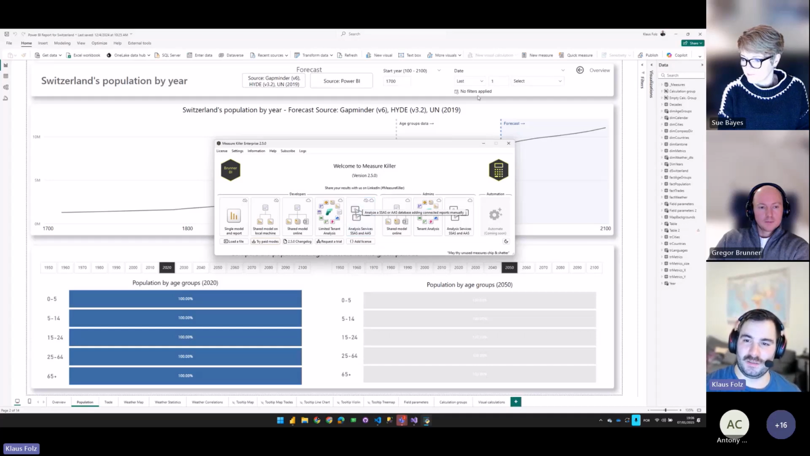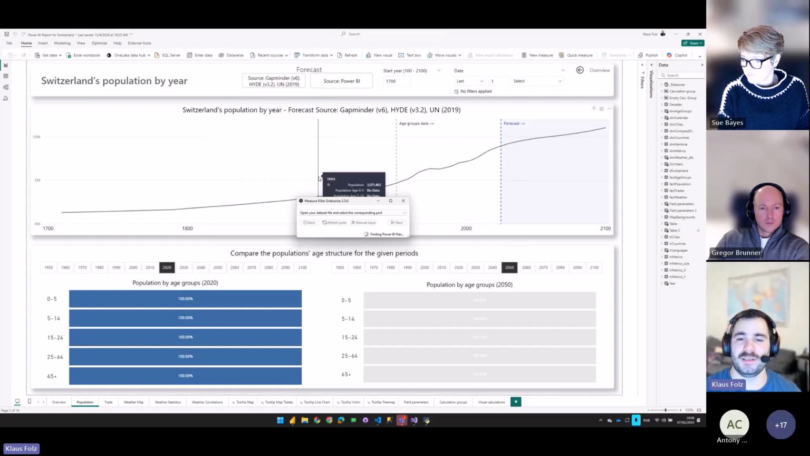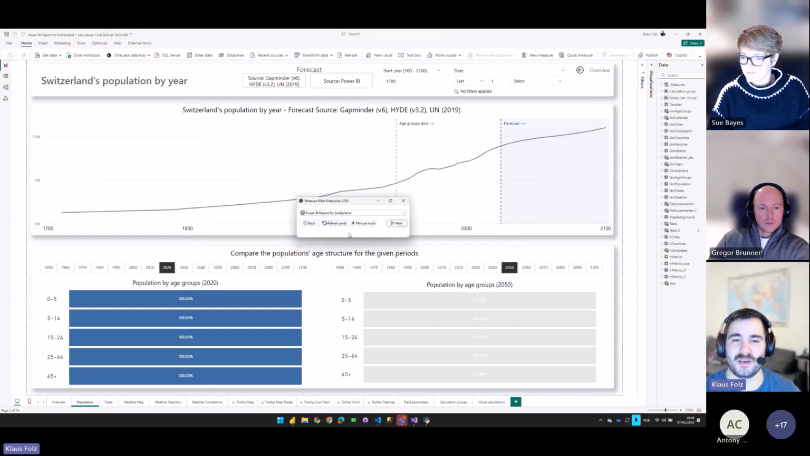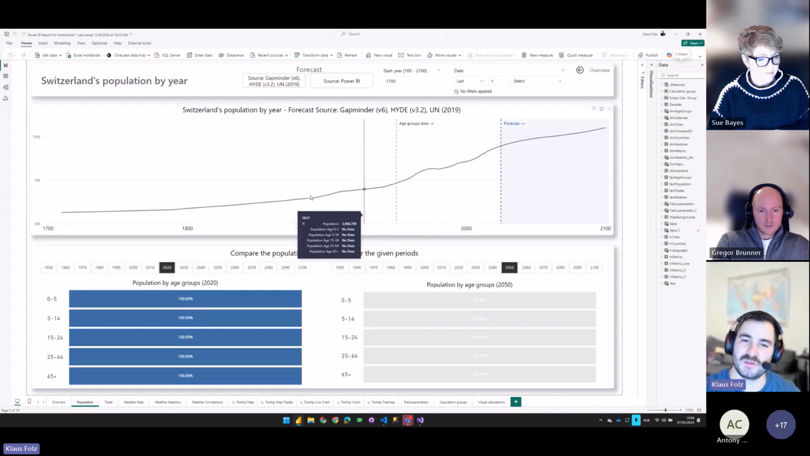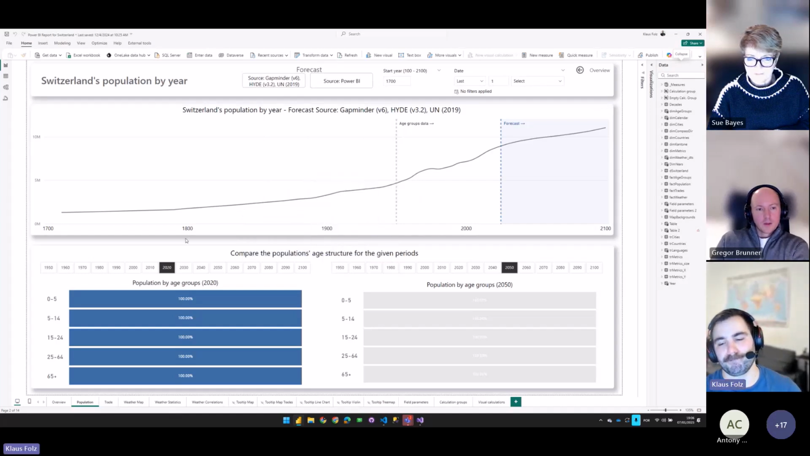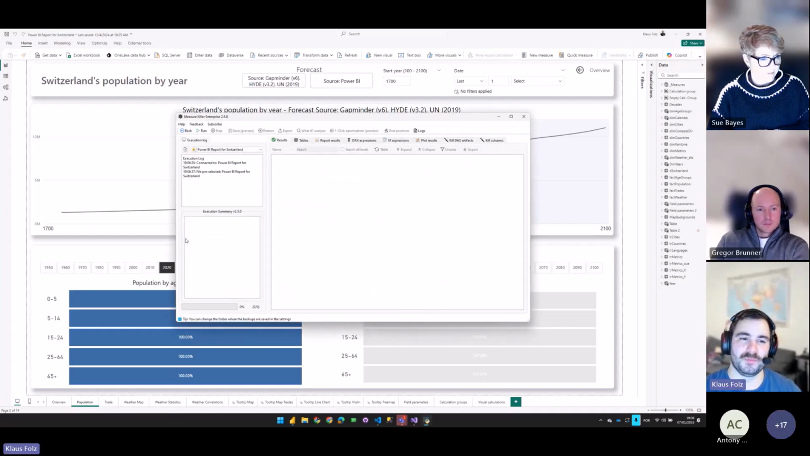So let's start. I'm gonna click on the first mode here, and then Measure Killer will scan for the open reports that you have on Power BI Desktop, the model actually, the analysis services instance. We can see that we have the Power BI report for Switzerland here. Just click on next. And the main window will open.